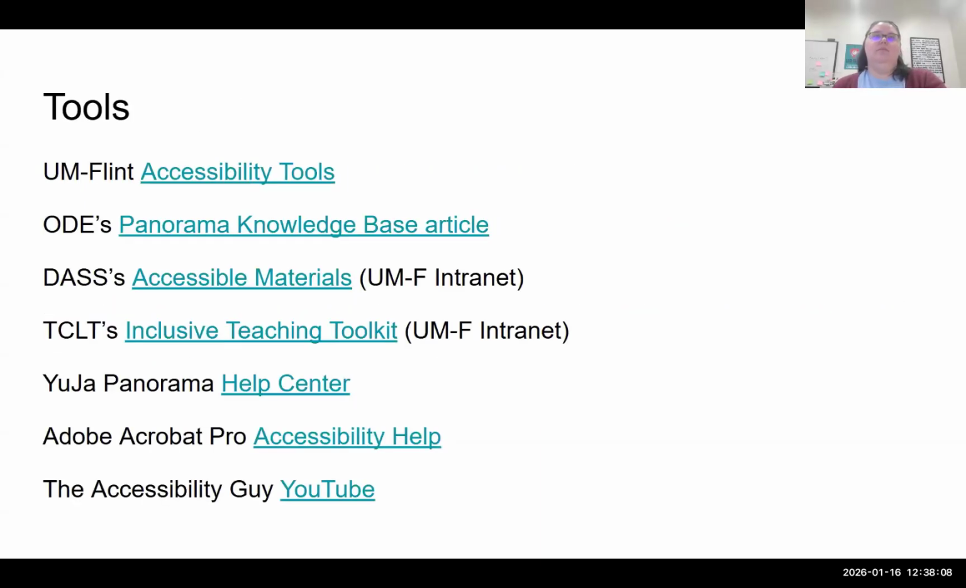So, some of the tools that we have: Crystal has been hard at work creating the accessibility tools at the U of M Flint page. There's a lot of great content on there. ODE has a Panorama knowledge base article that goes in depth and detail. I will always plug DAS's accessible materials and TCLT's inclusive teaching toolkit, which talks about accessibility a little bit, but also other issues that might be happening. Ally and Panorama both have accessibility help centers. Again, Adobe's is a little dense to get through, but it does help.